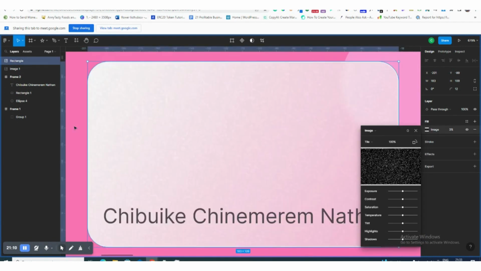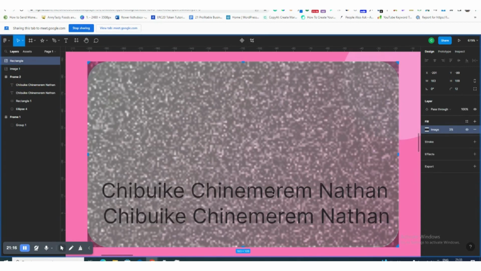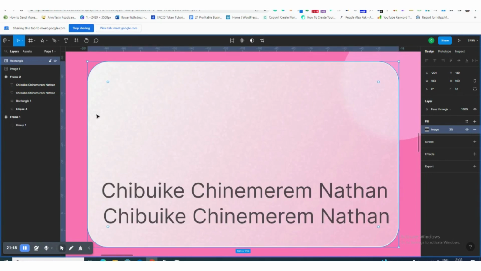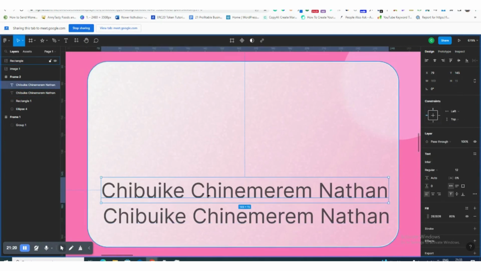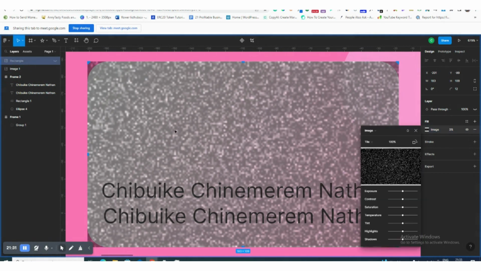Trying to get to the text so that I can take it up and do something like I want to do. This noise plugin is distracting me. Voila. Let me just come here and hide it first. So I'm just going to hide it.